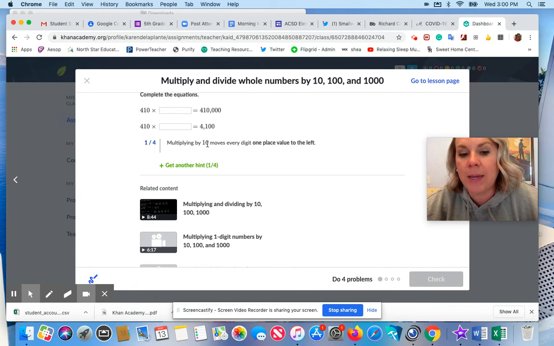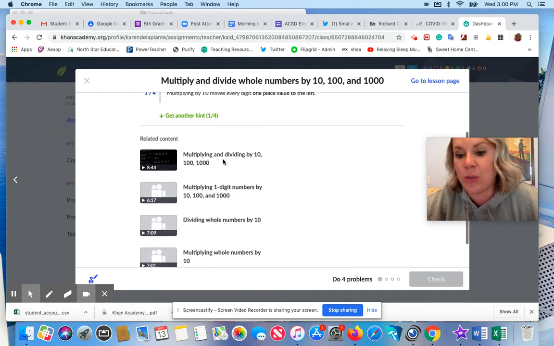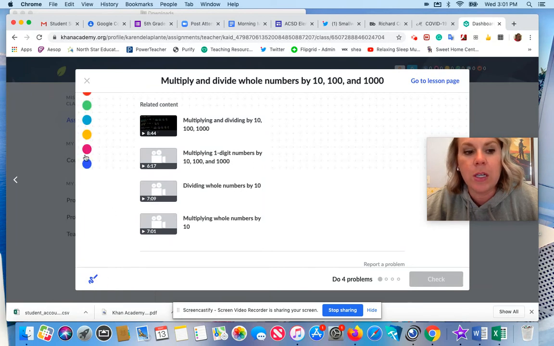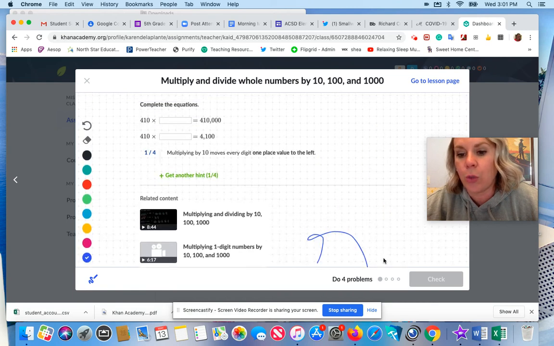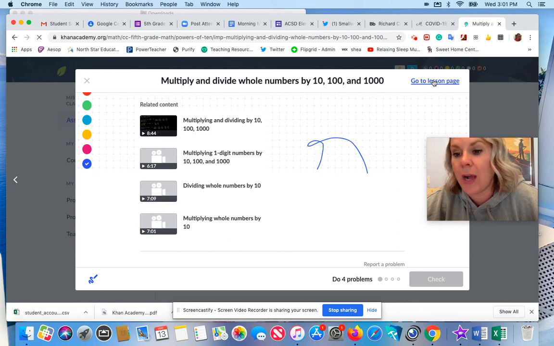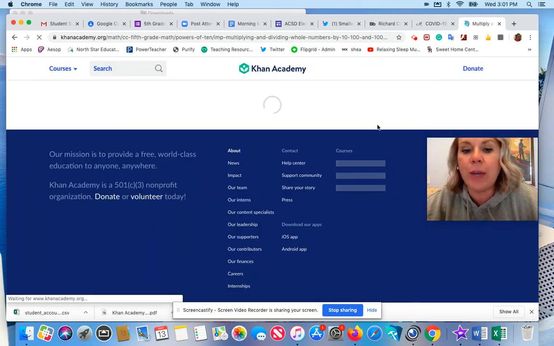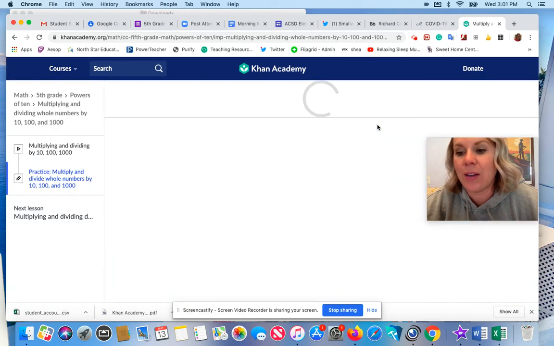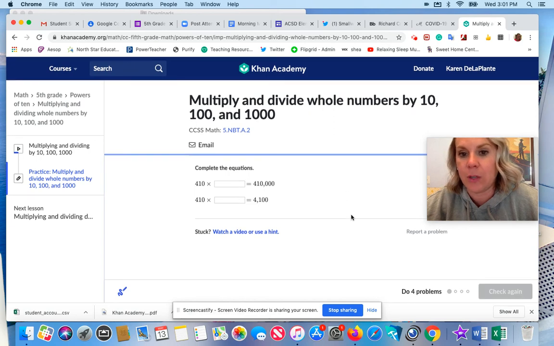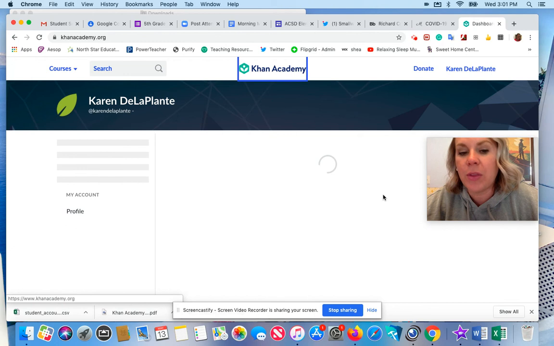So you keep on thinking, or you can use a hint. It says multiplying by 10 moves every digit 1 place value to the left. So that gives you a little bit of a hint. Okay, there's a space right here for you for tools where I guess you can write down your answers or show your work if you want to, and then it will check it for you. All right, you can go back to the lesson page, and it would help you to navigate what you need to know and understand for that section. Okay, it goes back. All right, so we're just going to try it out with these 2.